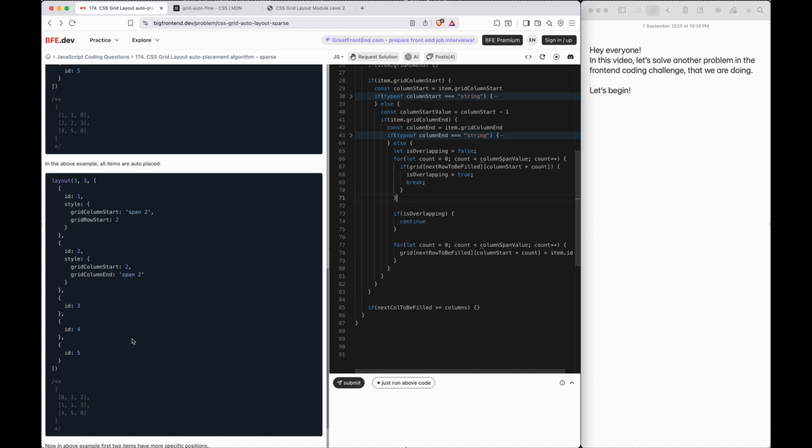Suppose grid column start is 2 and grid column end is 3. Then we check whether the grid already has values on those cells or not. If it has, that means we will have to skip this item. But to do that check, I think we can start the column from grid column start.